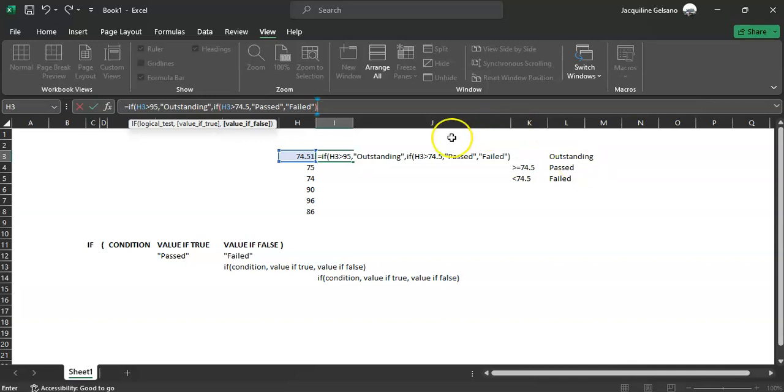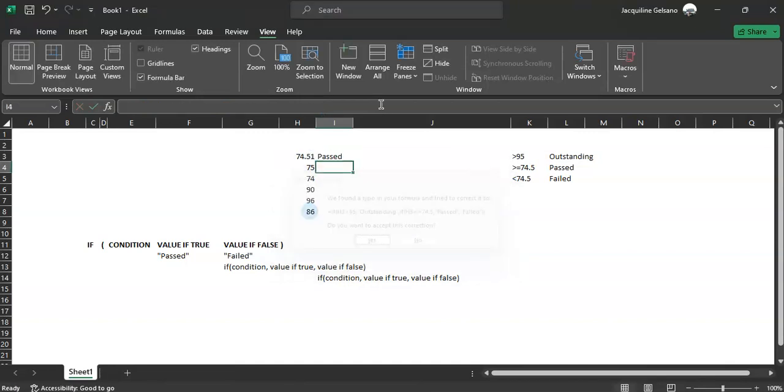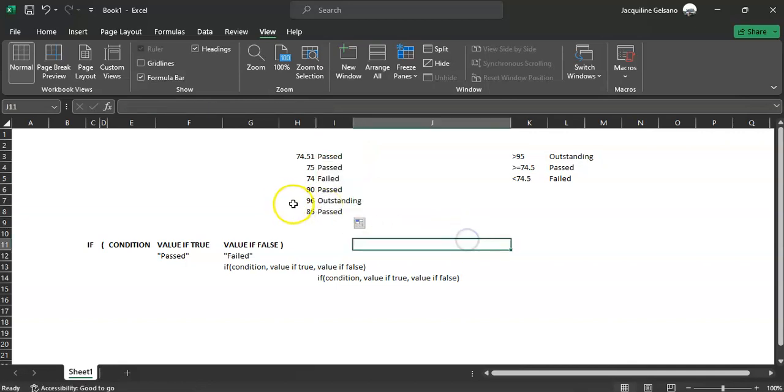And before I press enter, I forgot, greater than or equal to 74.5 is already there. Okay, and let's go ahead and press enter. Okay, there you go. Here is the result: 96 is outstanding.